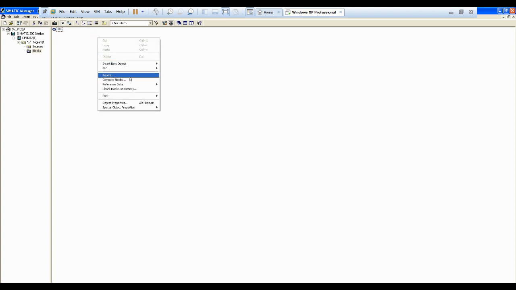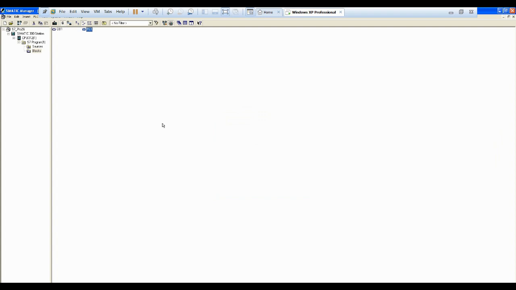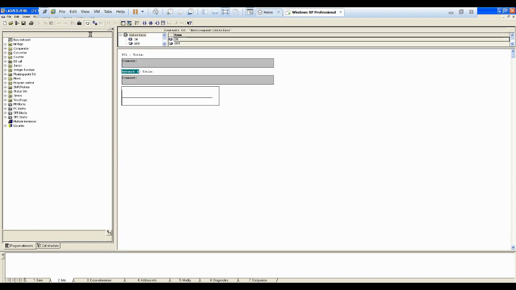So starting with FC, insert object, and here is the function. If you select that, now it's asking you which language you want. For sure we want ladder, so I will select ladder and click OK. That's done now. Then the next step is, once you're done with that, just double click on FC. First we will program FC and then FP, and DB's concept will be in FP, so stay connected.